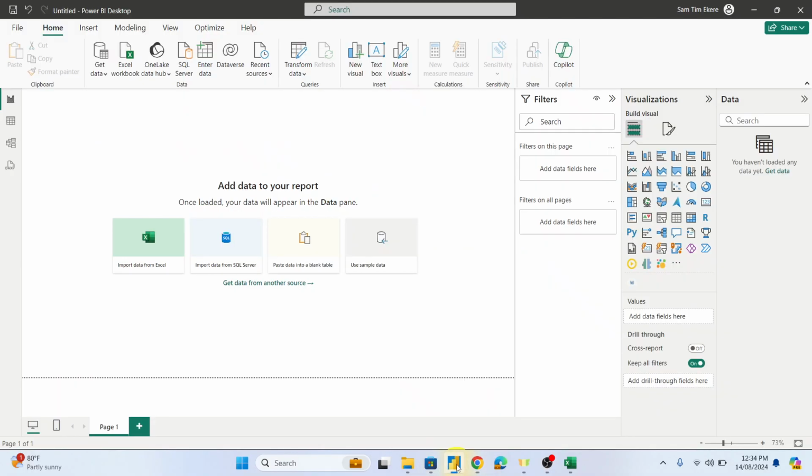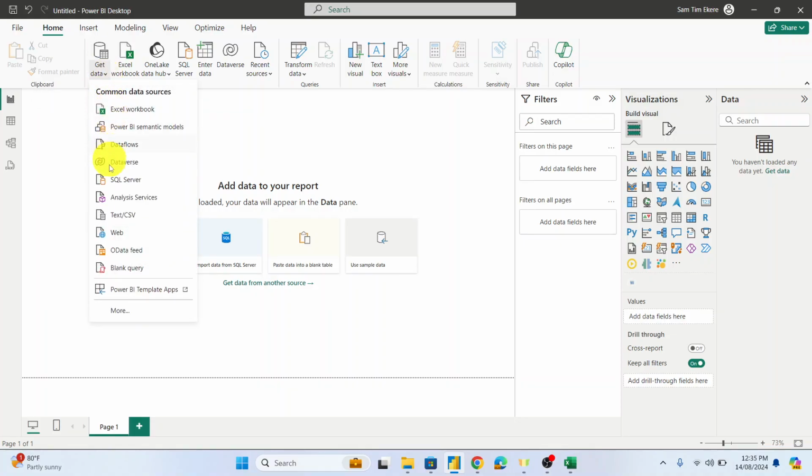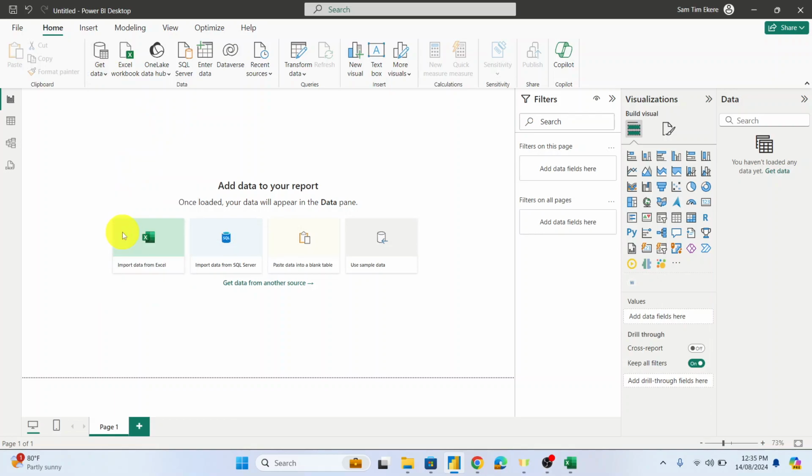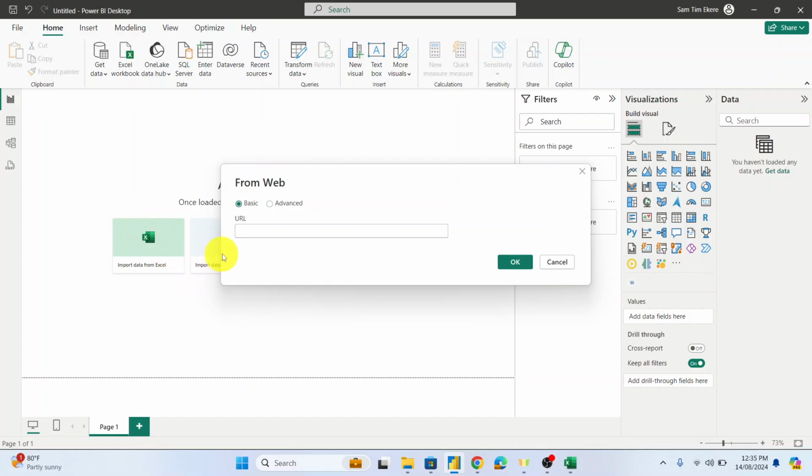So back to our Power BI. To get that data into Power BI, on my Home tab, I will click on this arrow, the Get Data arrow. Click on that down arrow and select the Web option. Once you click on the Web option, it will prompt you with the URL part. That is the part which you need to key in. That part holds your data.